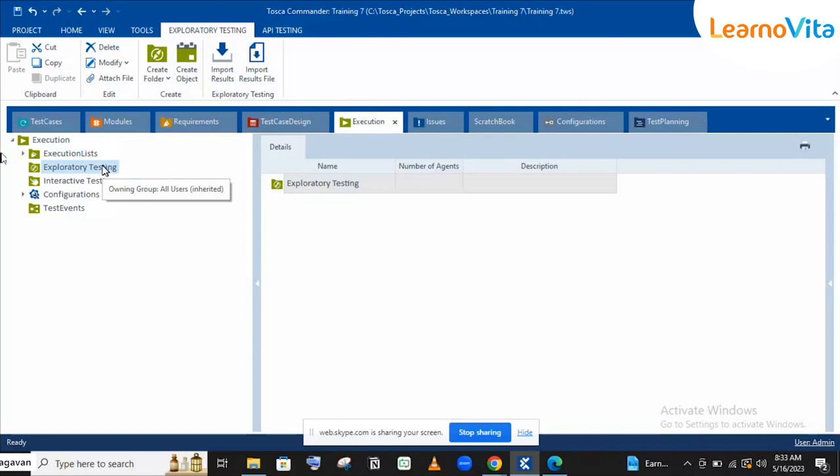So basically we will have a meeting scheduled using this create object thing, and we'll be doing the exploratory testing along with your team members. And at the end of the meeting, you'll get the result of that meeting. So that is the thing.